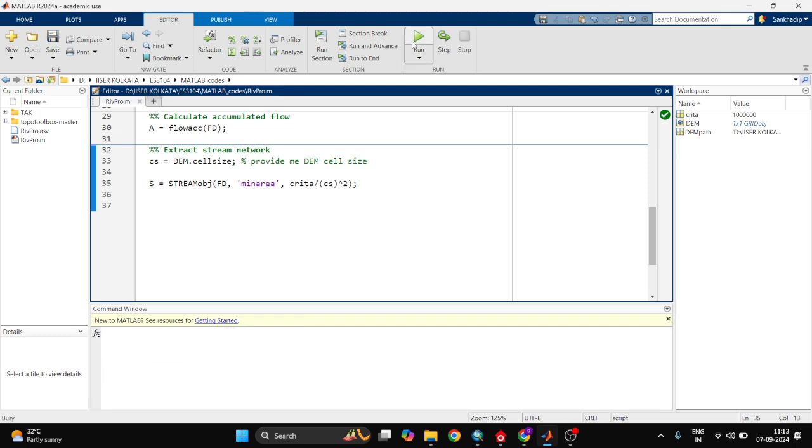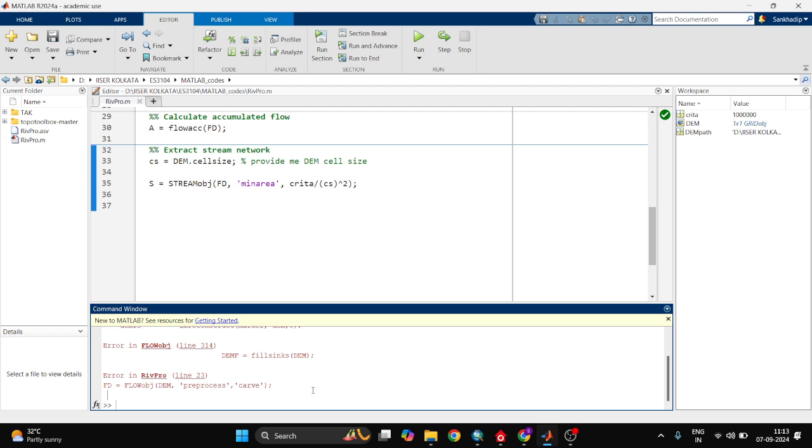What lies next to it? The threshold value. Okay. So initially we provided the threshold value in area, square meters. That we converted here to the number of accumulated cells. So critical area divided by area of one cell would provide the minimum area in terms of number of accumulated cells. So the formula is critical area divided by the area of each cell, that you are defining as minimum area. Minimum area, where our channel would stop.